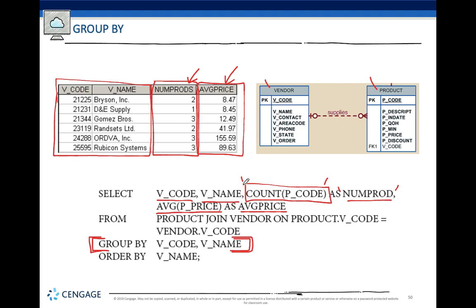Notice that if you include an aggregate function such as count or average price in the select clause, but you omit the group by, then SQL will generate an error. So whenever you have an aggregate function in the select clause, you should specify what you want to group by. In this case, we want to calculate the number of products per vendor. We want to calculate the average price as well per vendor. Therefore, in the group by, we specify vcode, vname.